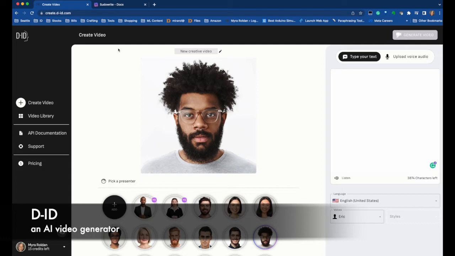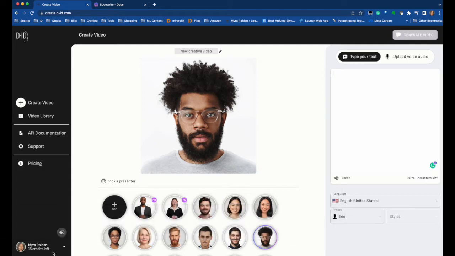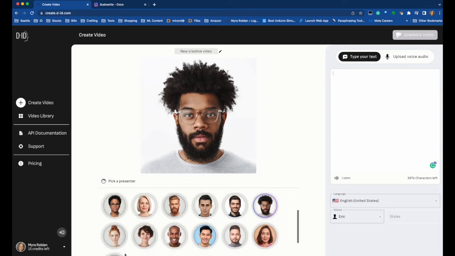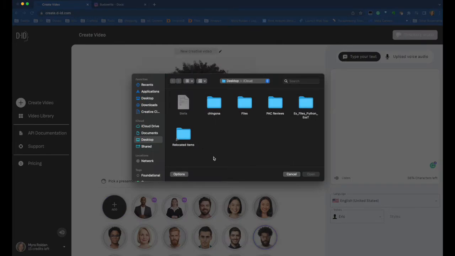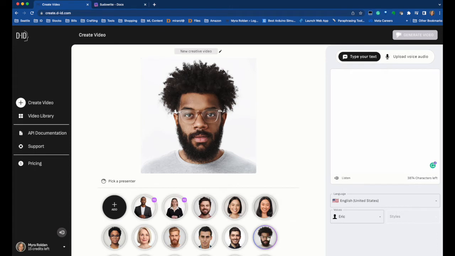So DID, I have a free version. You get 15 credits and you get to pick from your personas or your facilitators or your video face. There's two pro faces here. You can add your own face to this. I'm not going to do that. I'm going to use one of the defaults. So I'm selecting this gentleman right here. And then you have to provide a script, or you can upload voice audio. So let's suppose you recorded audio and now you want it to be represented through a different avatar to present that content.